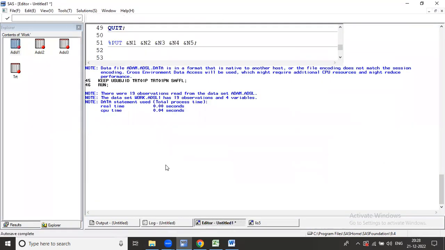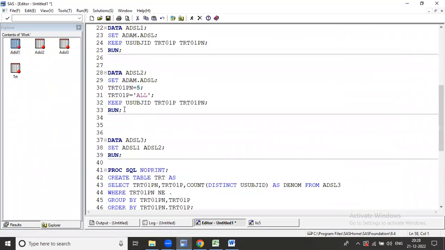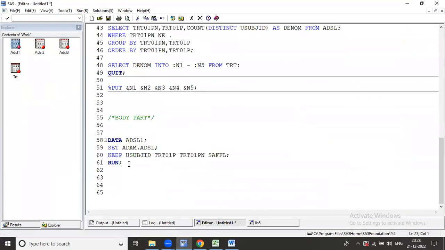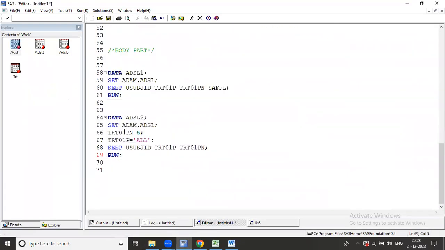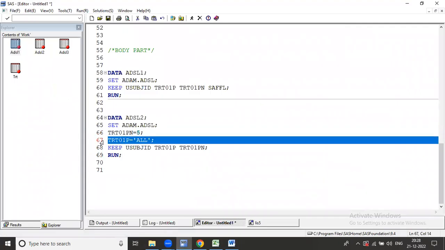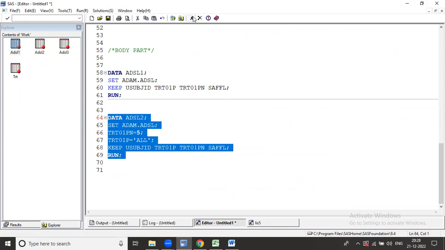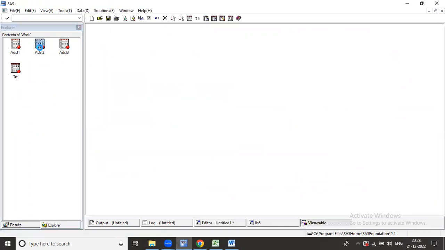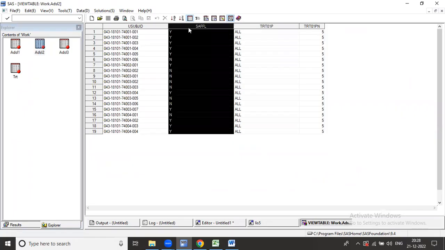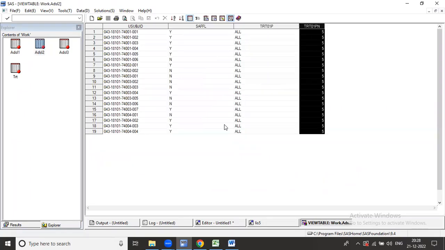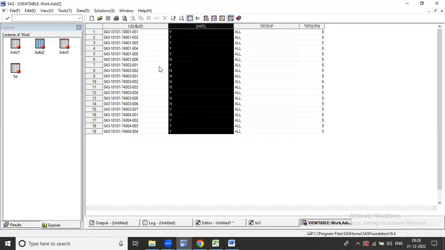So I'm repeating the same thing. ADSL2, then TRT01PN equal to 5, treatment equal to all, but here I'm including the SAFFL variable also. So when I execute this, the ADSL2 dataset will get created along with SAFFL, all and TRT01PN. Okay, see, subject ID and flagging will be the same.